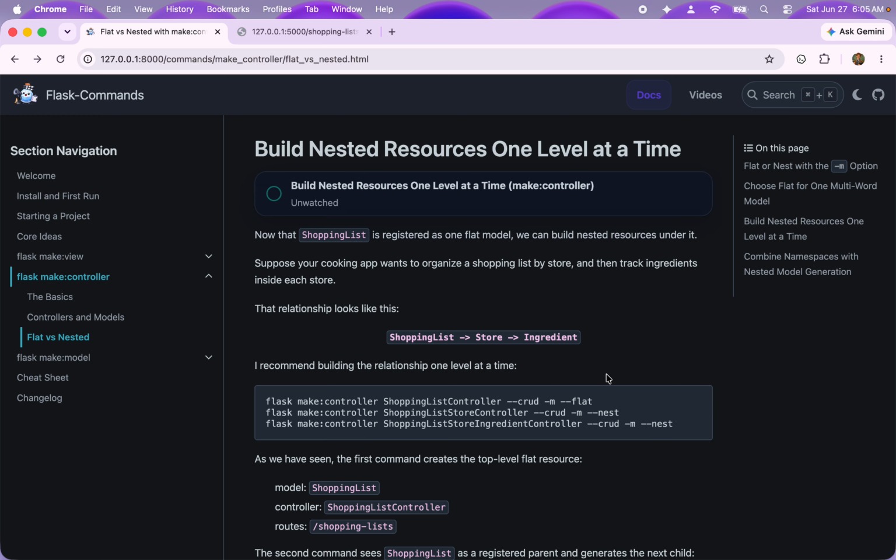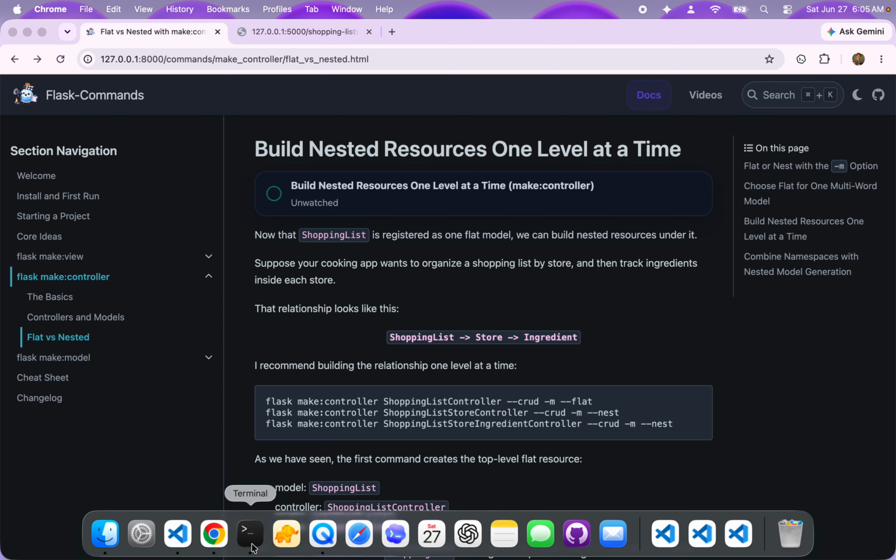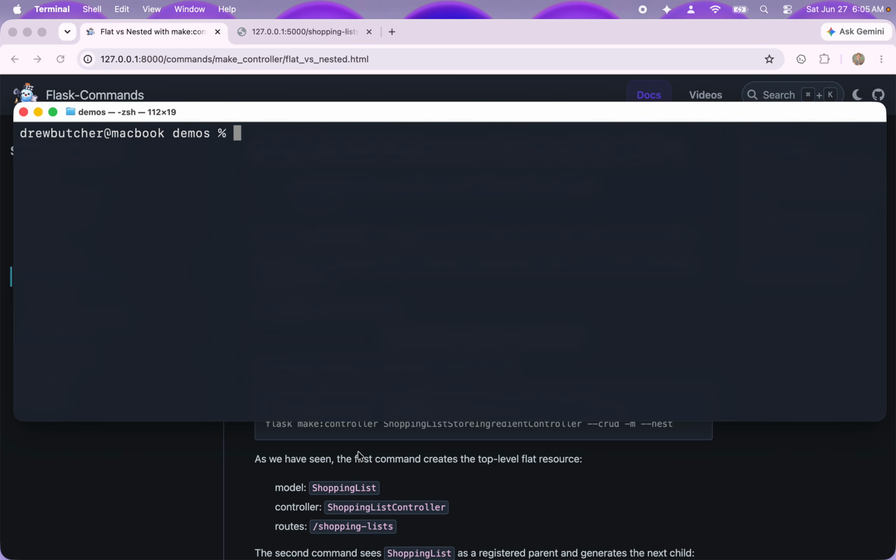So I'm going to show you how to do it the correct way, and then I'm going to show you how to do it the wrong way in 2 different versions. So we'll end up with 3 apps here. Let's do it the correct way first.